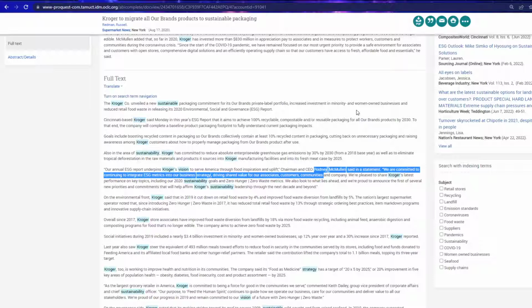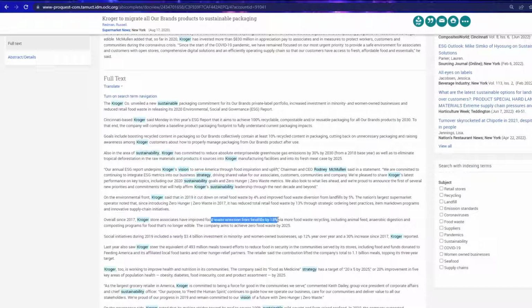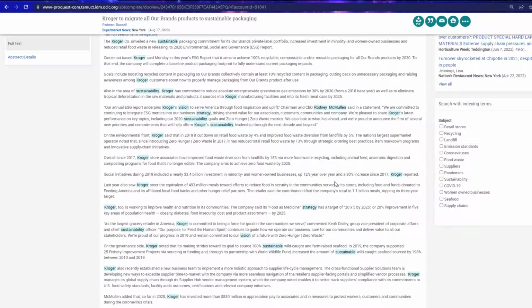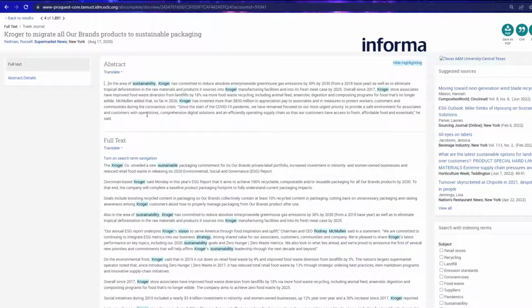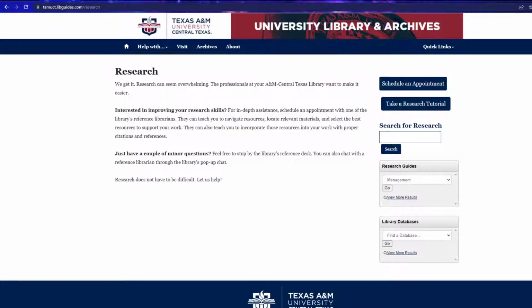Okay, so that tells me that Kroger does think sustainability is important, but then I also need to explain what they're doing, so the projects they're working on, why they think it's important, and then if you can find some statistical information, so some data to back up what they've done, that's really helpful too. So those are going to be the main sources that you will use for your leadership project. If you do need some assistance, you can always reach out to a librarian.